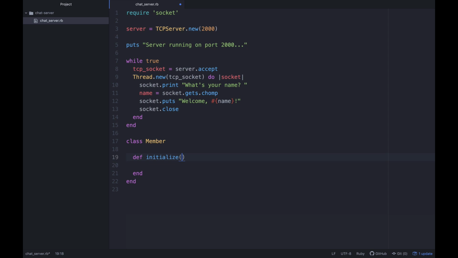The member is going to get a couple of things. I'm going to give the member a username, and I'm going to give them a socket. So we'll say @username equals username, @socket equals socket, and we will split this up into some other files momentarily, but for now I'm just going to keep it all right here. So we'll say attr_reader :username, :socket. And then instead of saying "what's your name," I'm going to say "enter a username," and then username equals that.